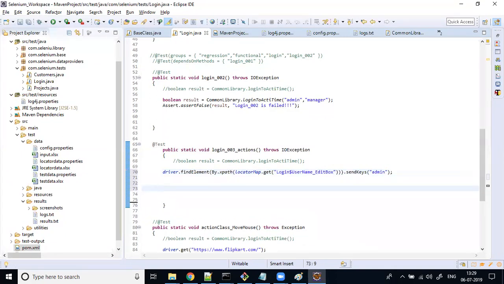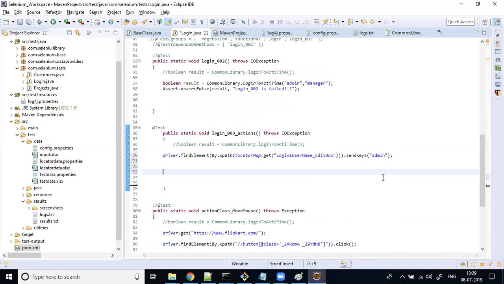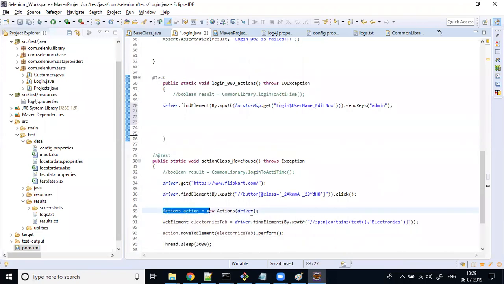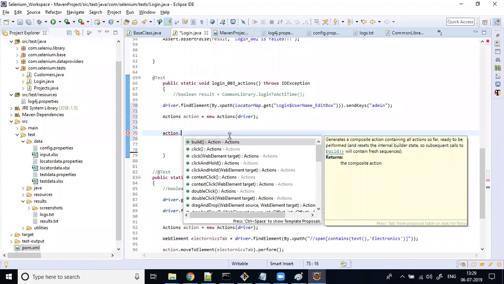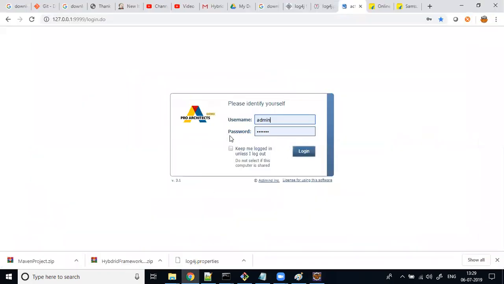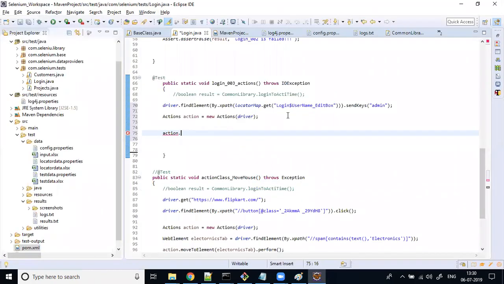And after entering admin, I want to press the tab key. How do I press the tab key? For pressing the tab key, once again you have to create the object of the actions class. As simple as that. Create the object of the actions class, then say action dot, whatever method you want to use. I have entered admin. After that, I want to press the tab. How to use tab is, see here, actions dot.